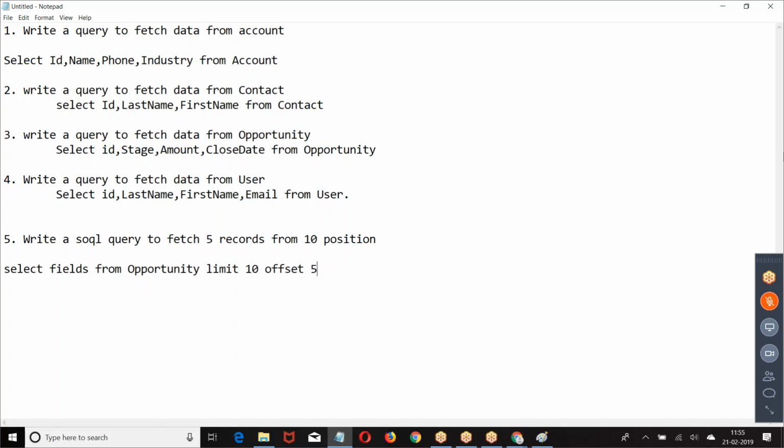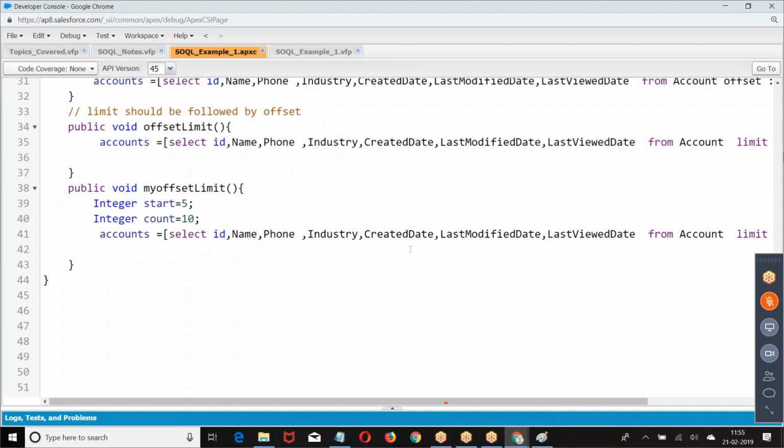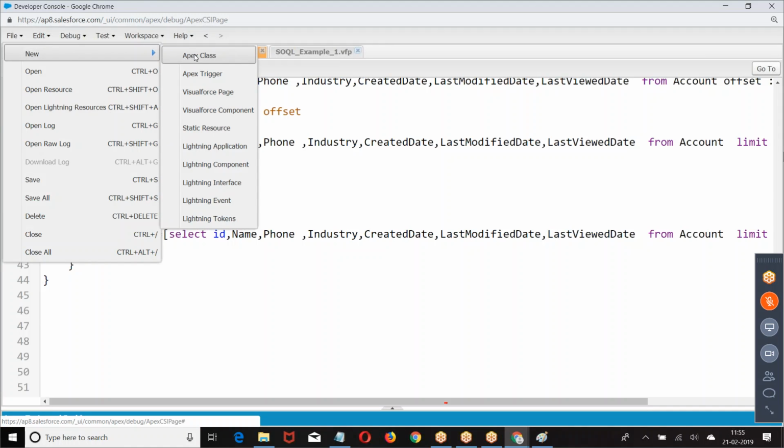Now let us take the next requirement. I want to get the 5 most recently viewed records, or 10 recently created records. So what I want to do is sort the data. How to sort the data fetched using a SOQL query? Once I write a SOQL query, whatever data we get, I want to sort it. So let me give you a second example here.